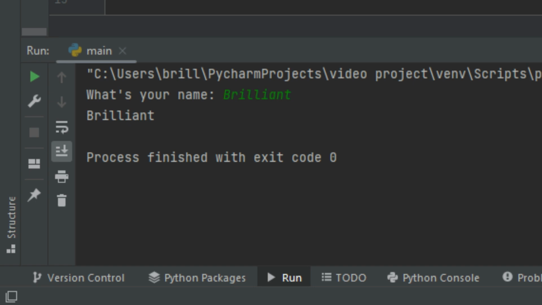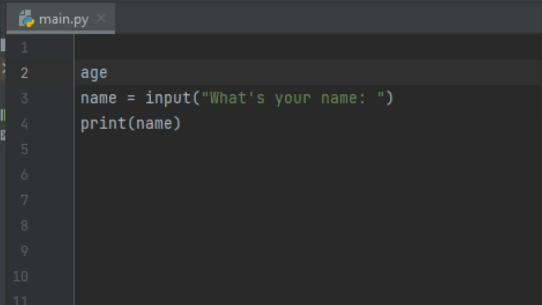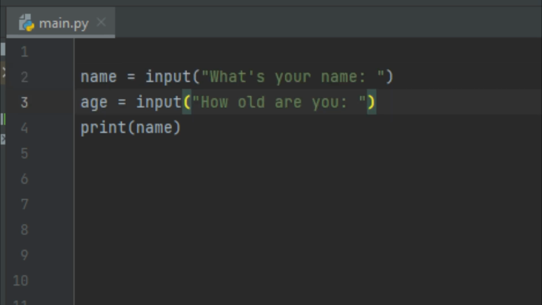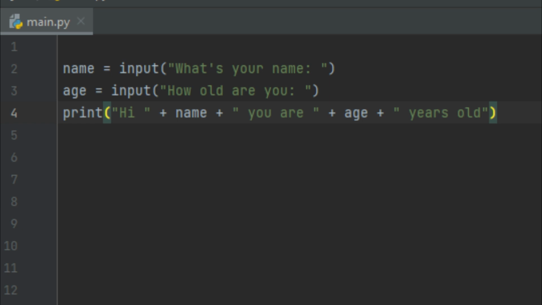Now that we have learned how to get the user input, let's make this program a bit more interesting. Let's start off by adding another variable, and let's call it age. In this variable, I'm going to store the input prompt, and let's ask the user to enter their age. In this print statement, I can say hi, and let's have the user's name after this. Then we can have the age over here, and then years old.